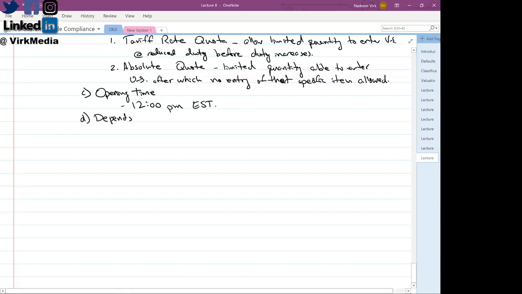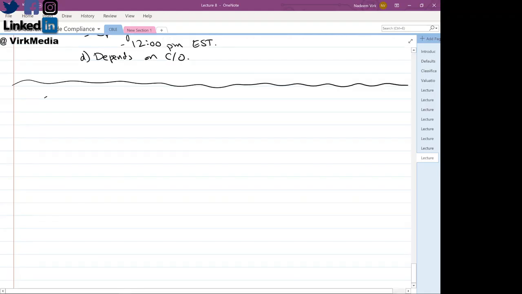Quota, as you can probably guess, depends on the country of origin. Not on the country of export, not on anything else, country of origin. It's essentially, for example, if the country of origin is China, we're going to limit stuff from China. It's usually against countries and it's usually done for trade facilitation. That's it about quotas. Now let's move on to the next topic.